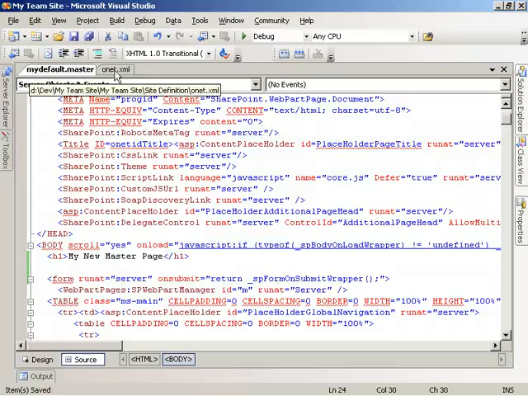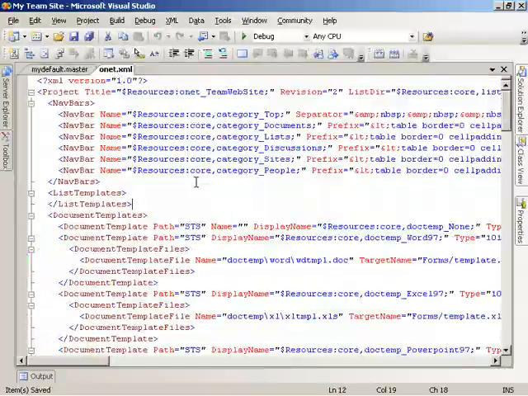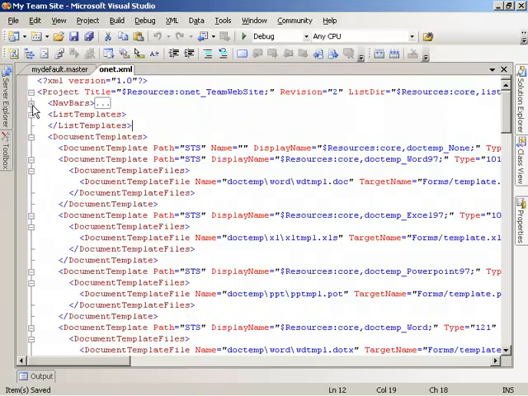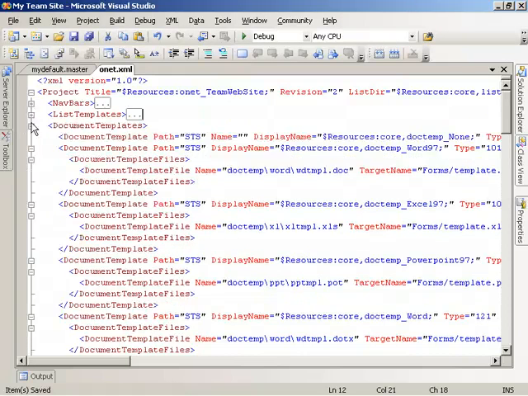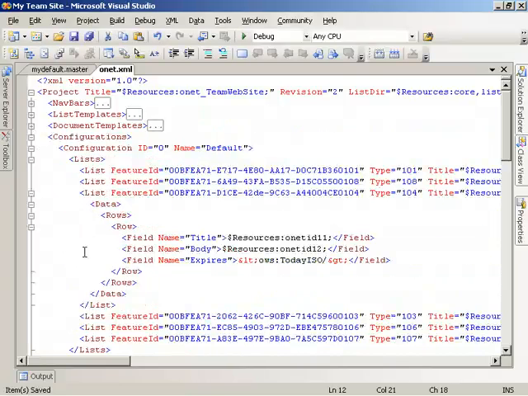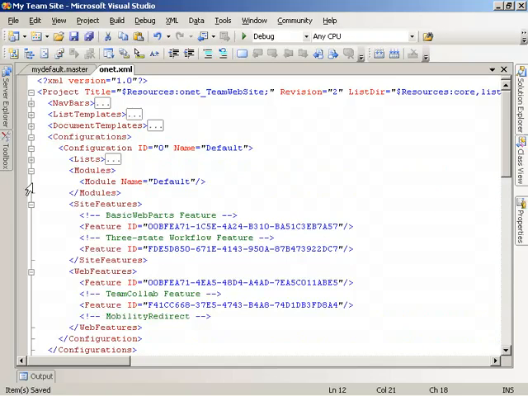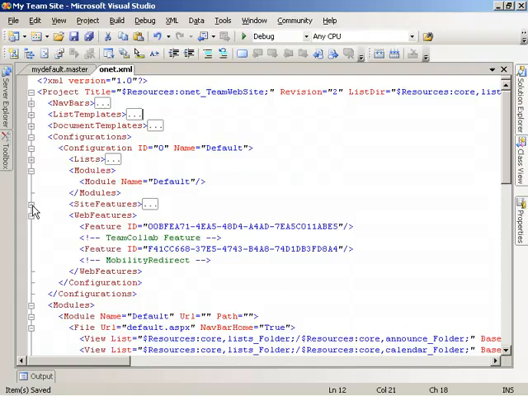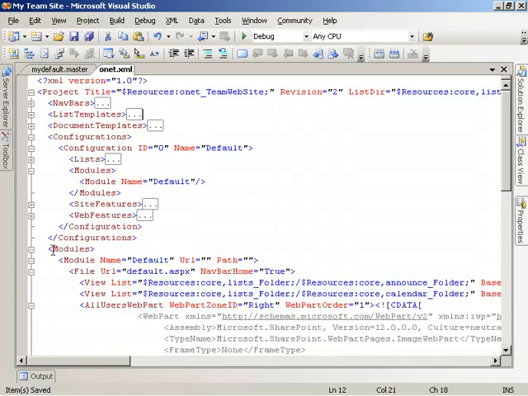Okay, now at this point I'm going to modify the onet.xml file to make use of the my default.master page as the default master page for the site. To make it a little easier to see what's going on, I'm going to minimize some of the stuff on the page so that I don't have to look at these other elements that I'm not concerned about.